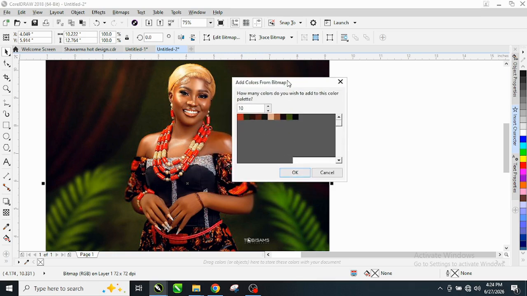When you look closely, you can see that this box has 1 to 10 colors, just as you can see in this particular place. We only have 10 colors here. But if you want to extract more colors from this background, all you need to do is type, let's say 50, for instance. Now you can see that we have about 50 colors that we extracted from this particular picture.